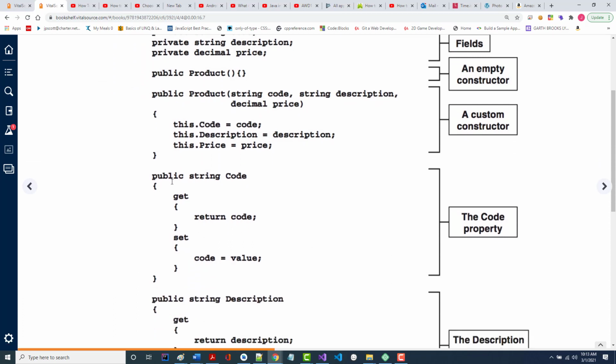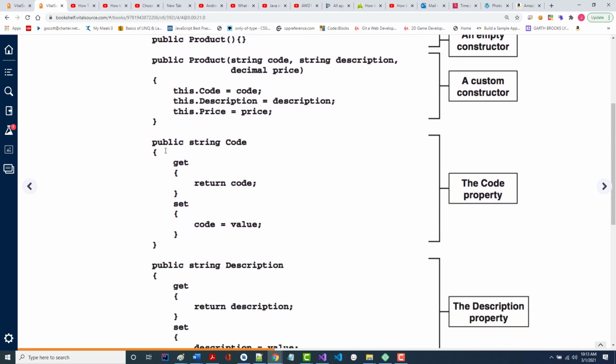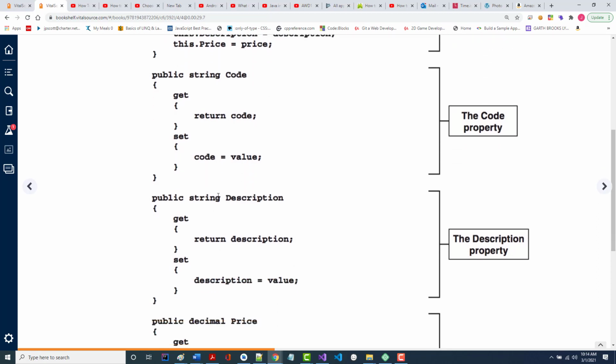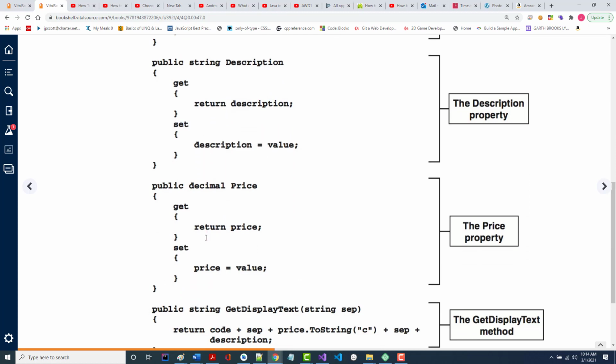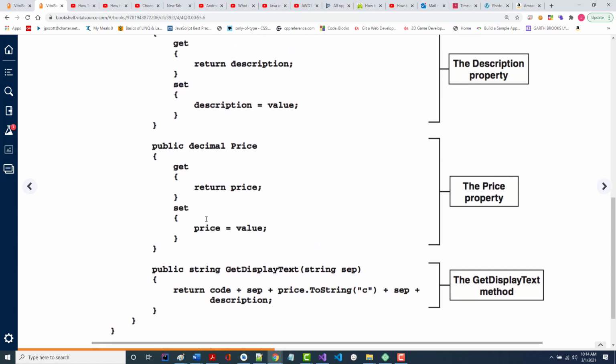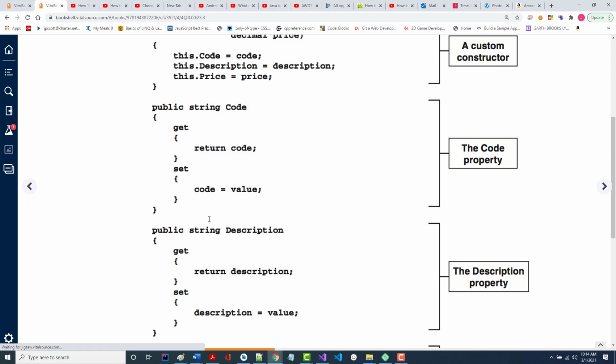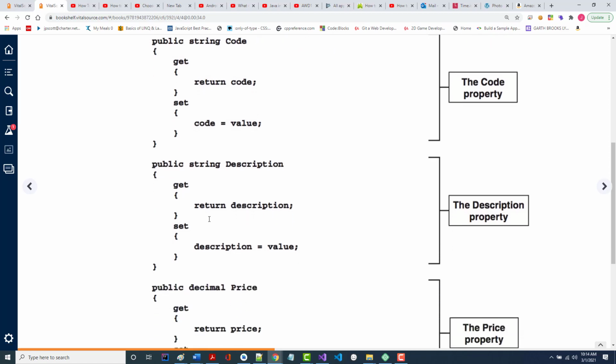So what you can do when you do these, notice we've got public string code get set, public string description get set, public decimal price get set. And it looks a little weird. These three fields, these are what are called getters and setters. All right? And you guys looked a little bit at these last semester, but not really very much. All right?